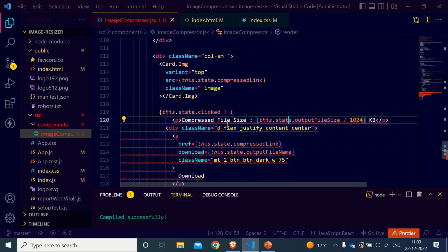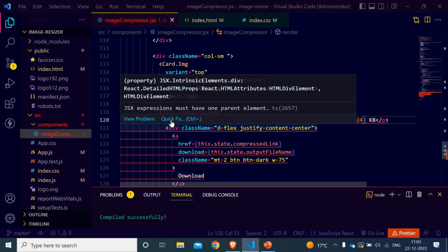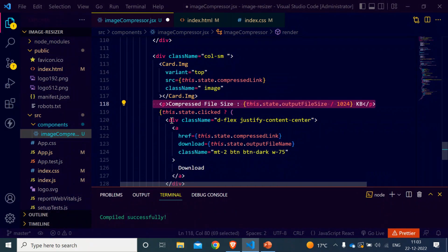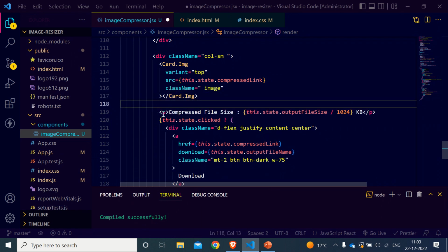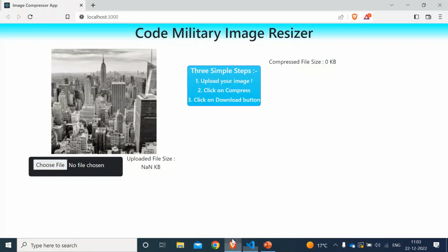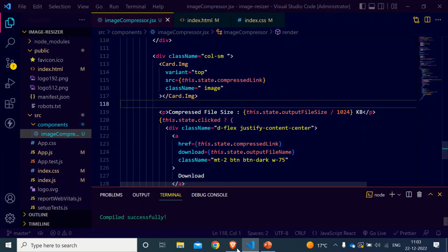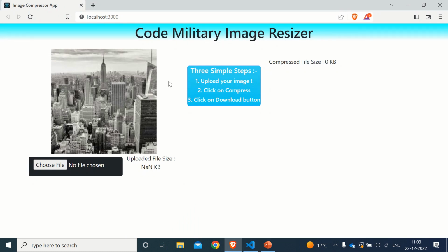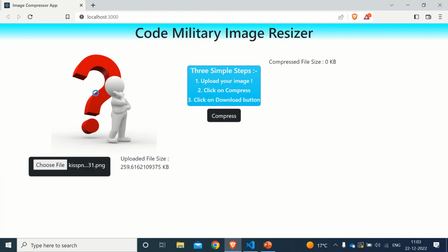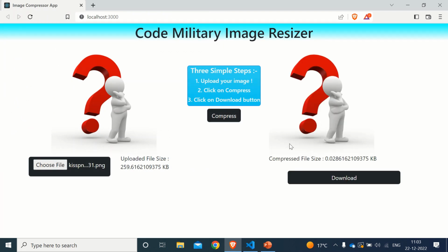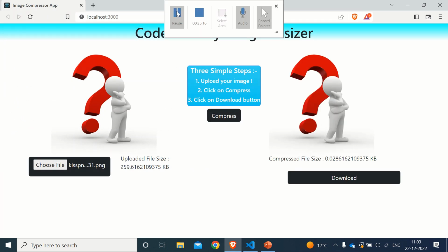Okay, so what we'll do, just make it as before, no worries, but we can make this also. So save it. Now okay, you can fix this by yourself, right? So we'll just choose a file from here, and let's say we choose this, then we press compress, and then we get this size, right?